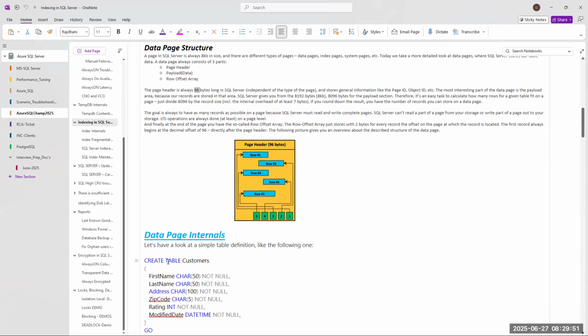Whenever you are going to create a table, you need to verify how many columns you are going to have and what the data type size is. It will differ how many records will fit in the page.